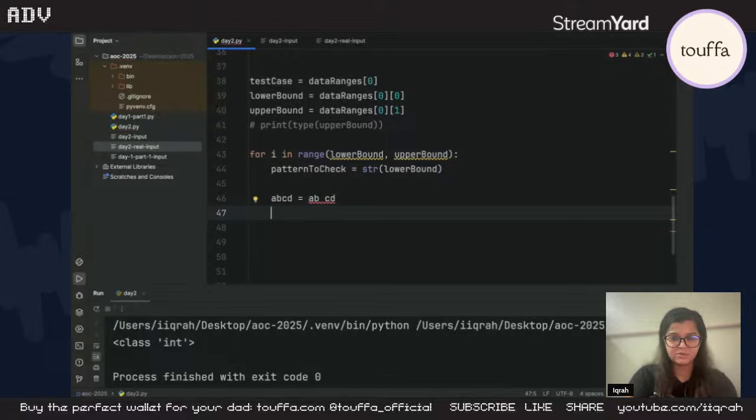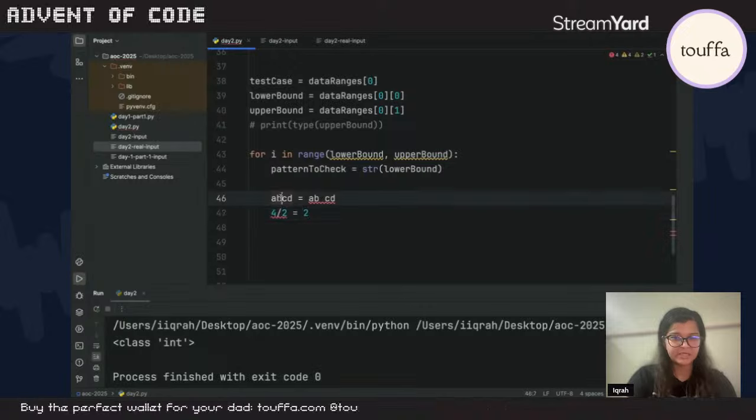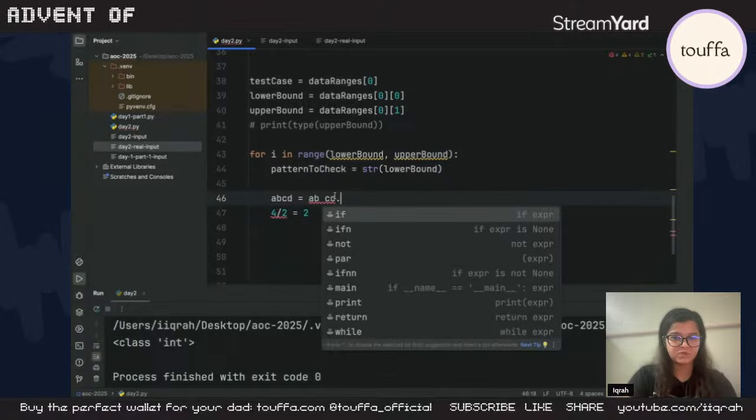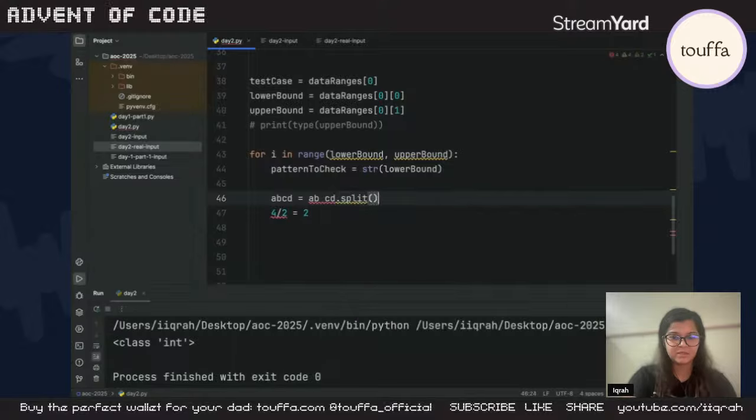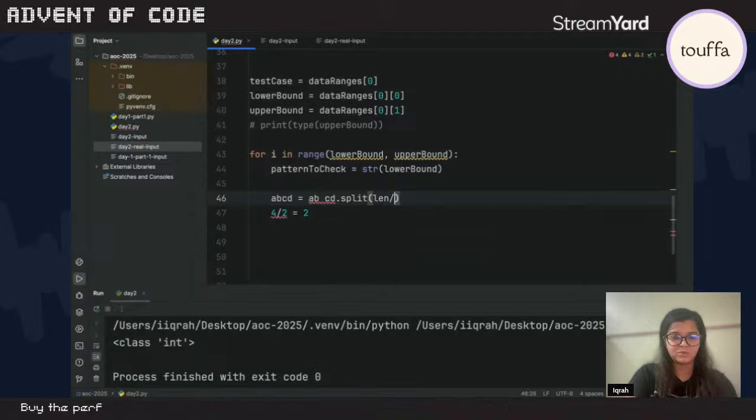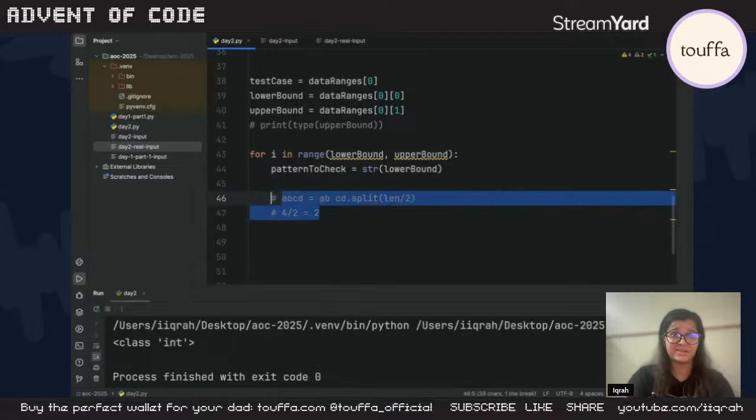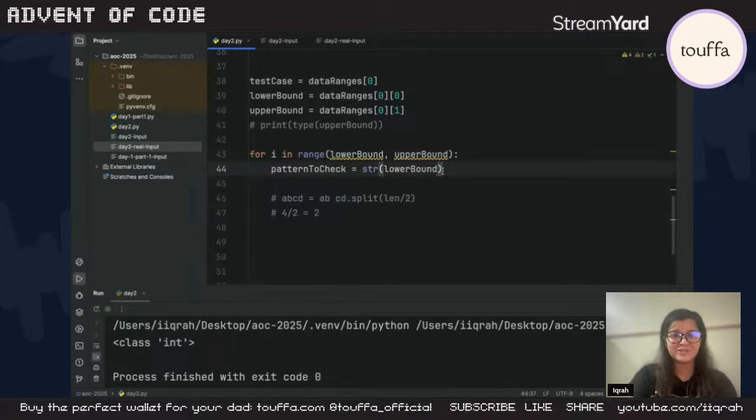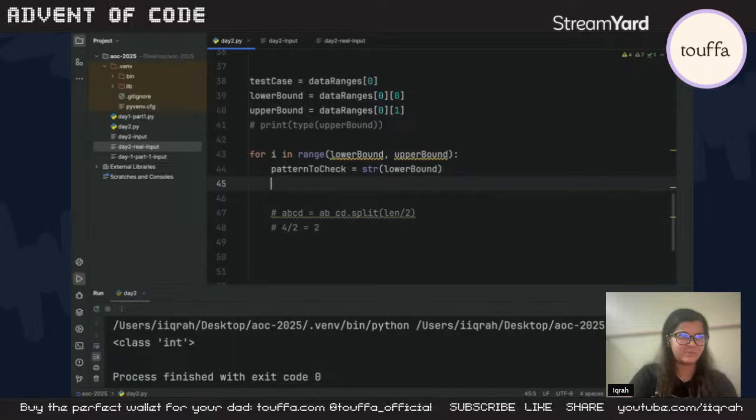I'm just writing pseudo code here. So the length is 4. 4 divided by 2 is equal to 2. And then at the second position, we will split. So it would be string dot split, and then we would have length by 2, I think. I think this is what we have to code. Don't quote me on this. So let's try doing that logic and see if it works.